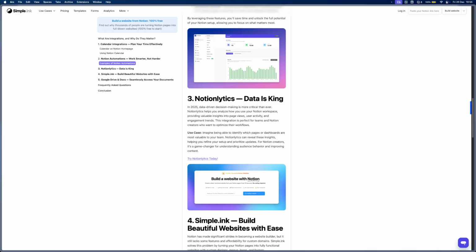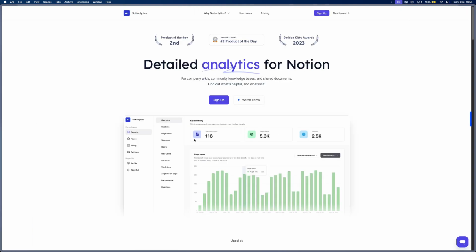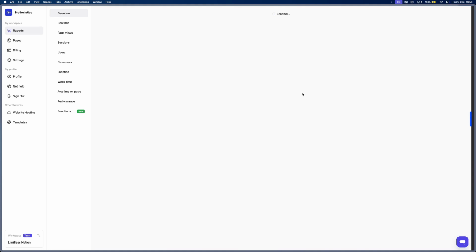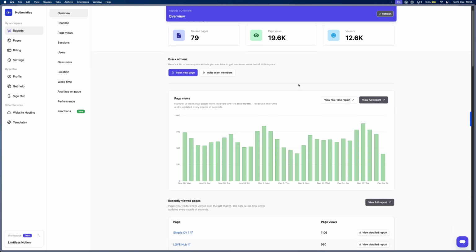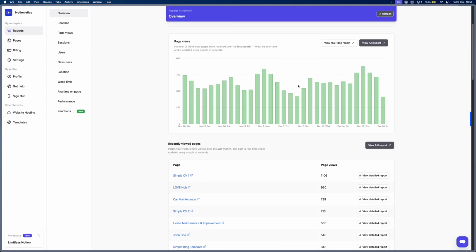So the next one is Notionalytics. Notionalytics is a third-party tool that is created for Notion so that you can analyze your Notion data. Let me show you this. Let me just log in. And this is your dashboard. I'm personally using this to track 79 different pages. Basically, I'm using it to track the performance of my templates.